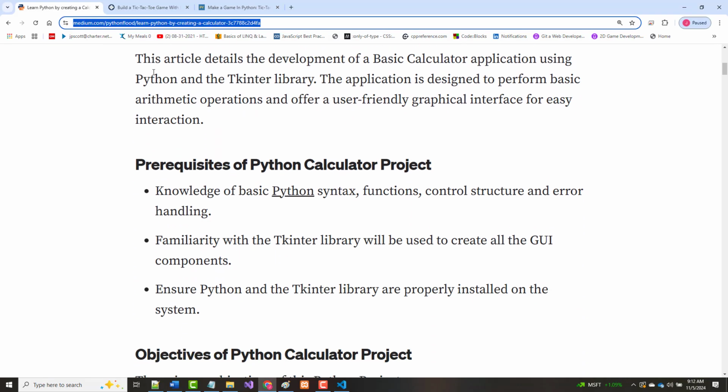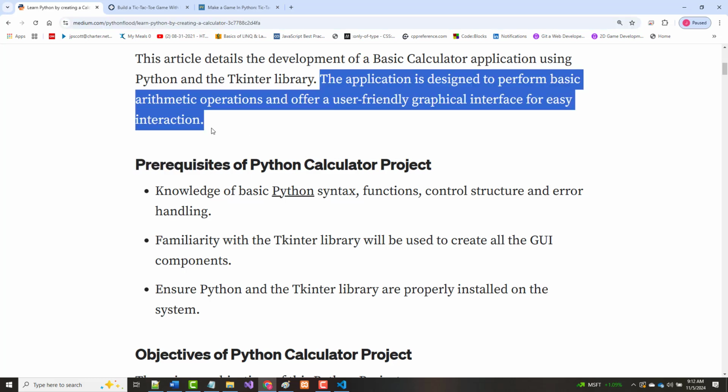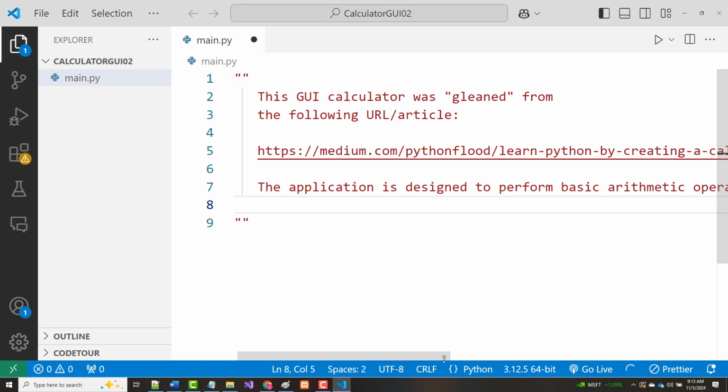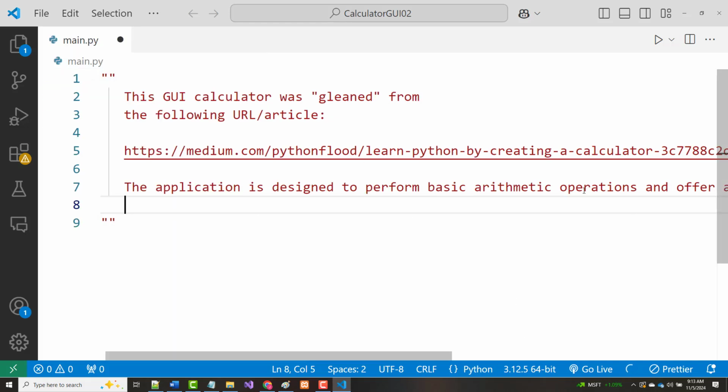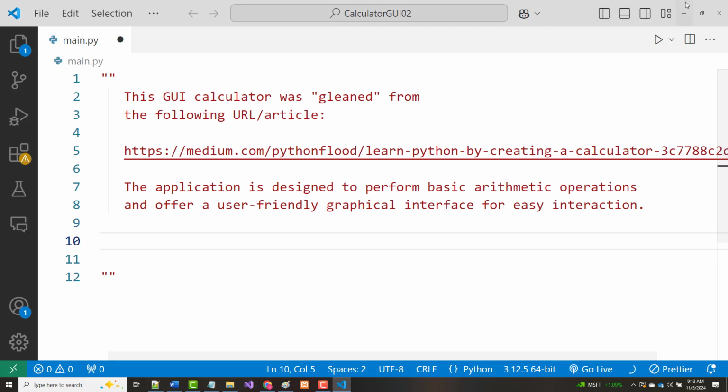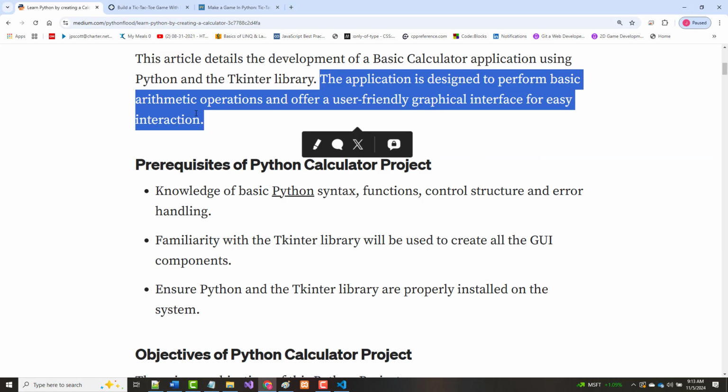As it says, this article details the development of a basic calculator using Python and the Tkinter library. The application is designed to perform basic arithmetic operations and offer a user-friendly graphical application for easy interaction. Okay, let's start with that. Just so that all are aware of this, I'm going to add a couple things to this that are not put in the article, or at least I'm thinking about it. And I'm doing this literally from scratch.